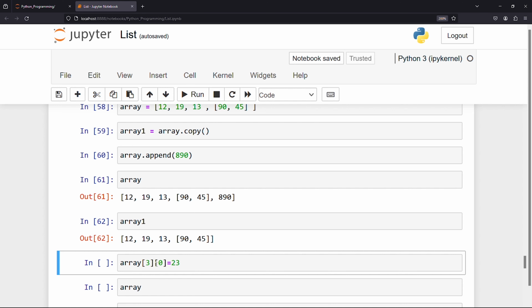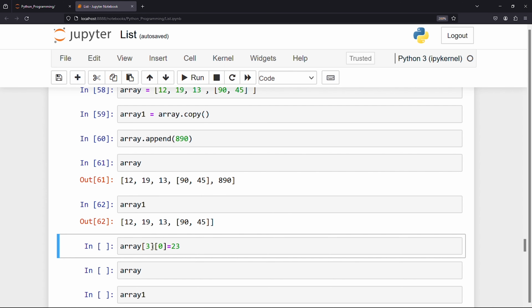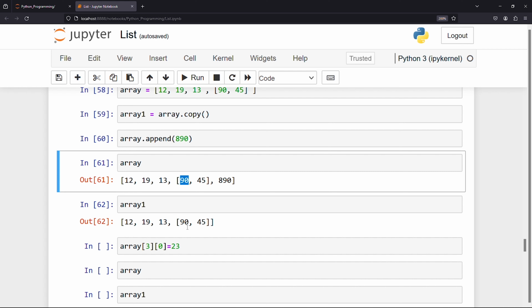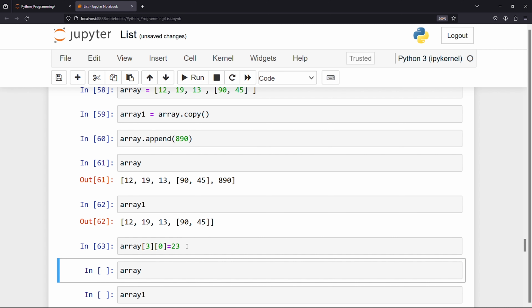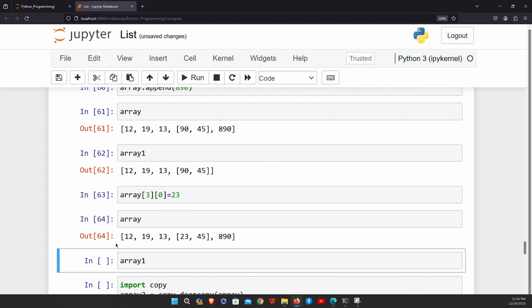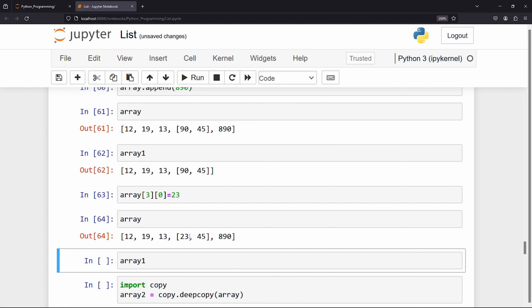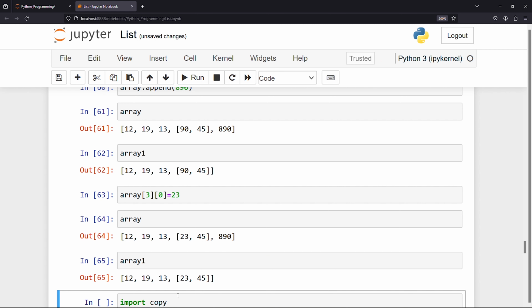Okay. So now let's see by changing something within this. I wanted to change this 90 to some 23 value. Let's check. So if we observe, it got changed to 23. Now if we observe, here also it is getting changed to 23. So why is it doing that? Now we'll see.